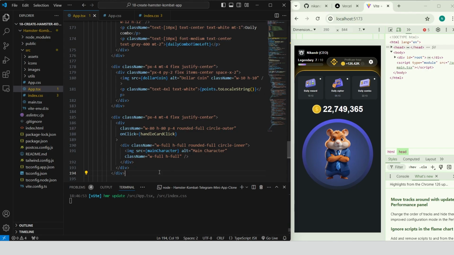w-80 sets the width to 20 rem. h-80 sets the height to 20 rem. p-4 adds padding of 1 rem on all sides. Rounded full applies full rounding to create a circular shape. Circle outer applies custom styles defined in the circle outer CSS class. onClick equals handleCardClick attaches an event handler to the div to handle click events.